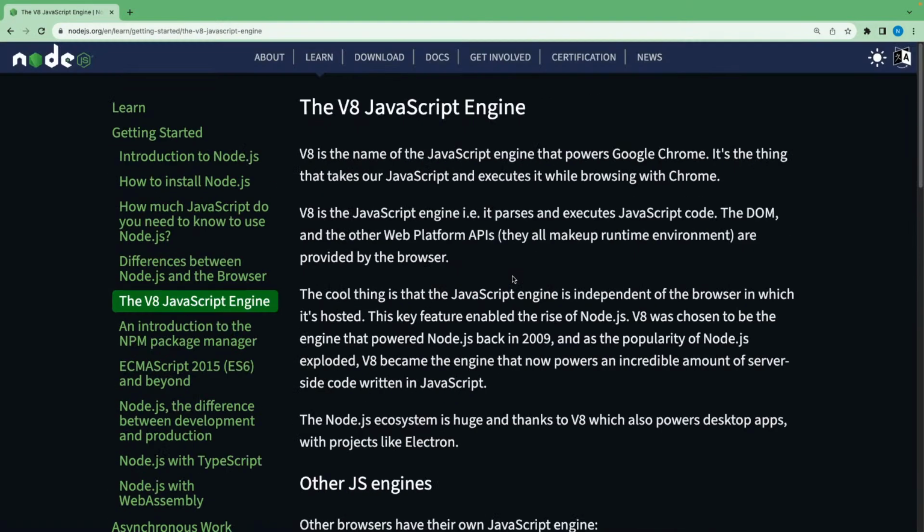Now let's talk about the V8 engine. This is very important in Node.js. Node.js is based on the V8 engine that powers Google Chrome. It's the thing that takes JavaScript and executes it while browsing with Chrome. V8 is a JavaScript engine. It parses and executes JavaScript code. The DOM and other web platform APIs are provided by the browser.